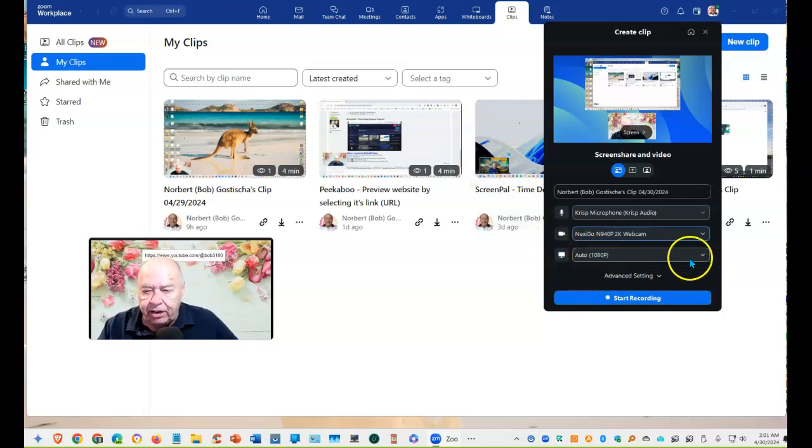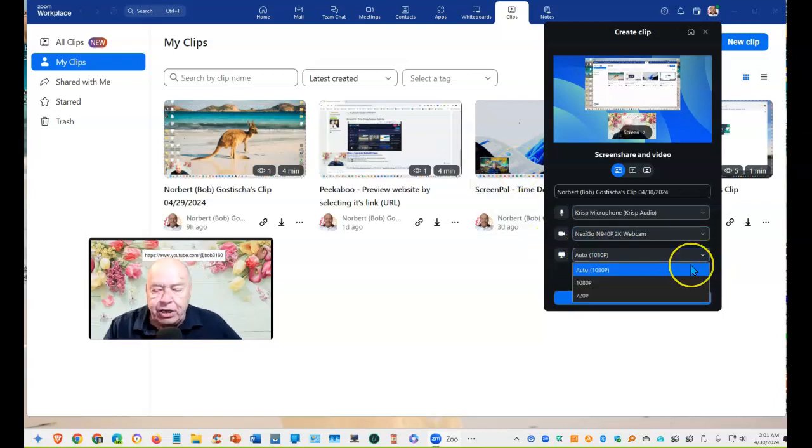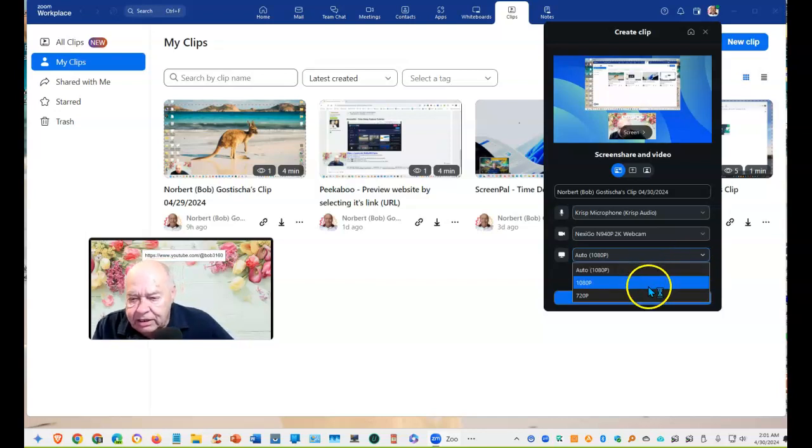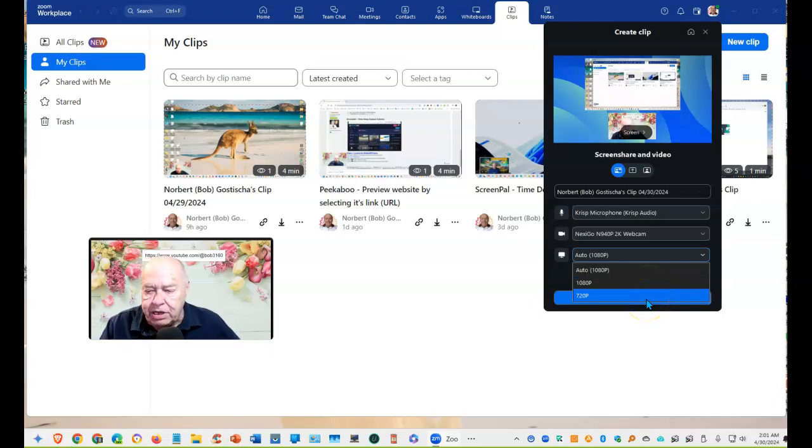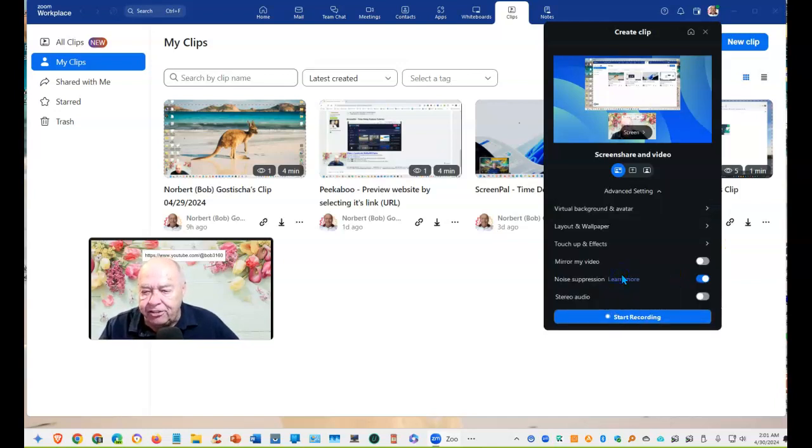And you have a selection of the size of video you're going to create. It can be either 1080p or 720p. Smaller, using less resources, and a smaller MP4 file when it finishes. I'll leave mine at 1080p. There are some other choices under Advanced Settings.